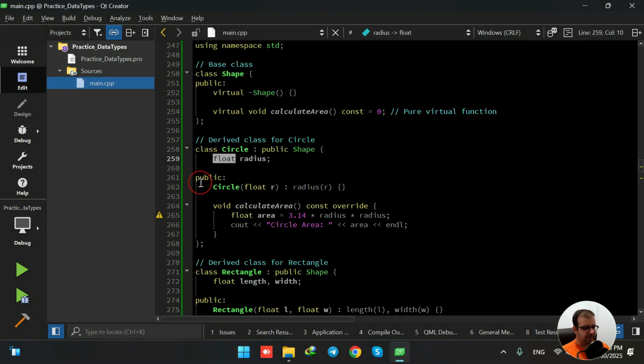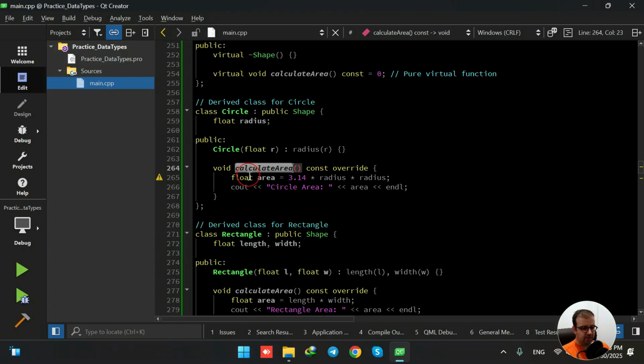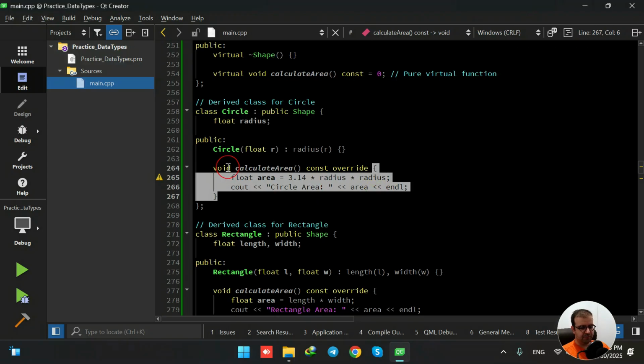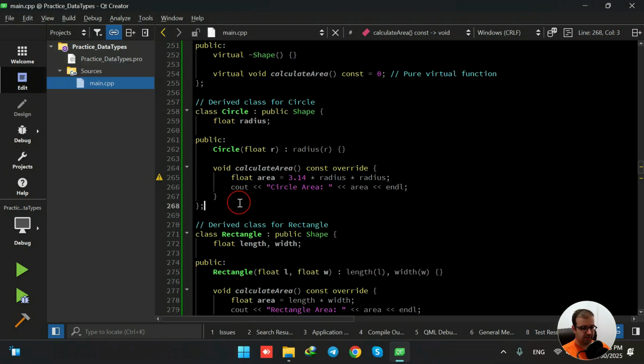Okay. Then here we are having a function called calculate area. And here in this function, we see that it's a void function, so it's not going to return anything. And basically it is calculating the area using this formula and assigning it to the area variable. And then showing the area in the output, saying that circle area, and then show the stored number in the area variable in the output.